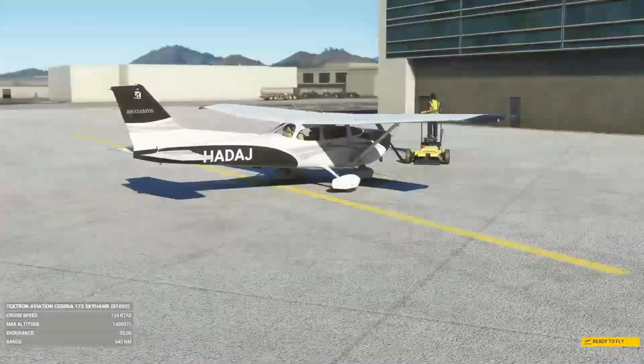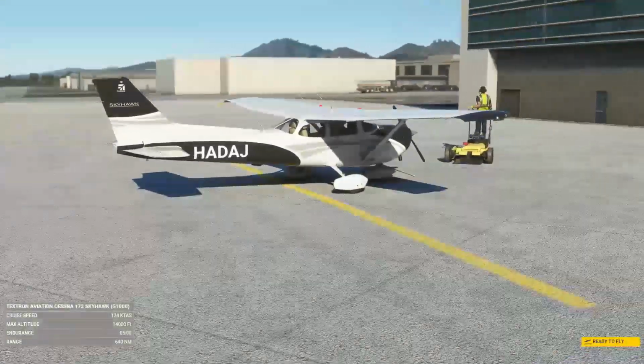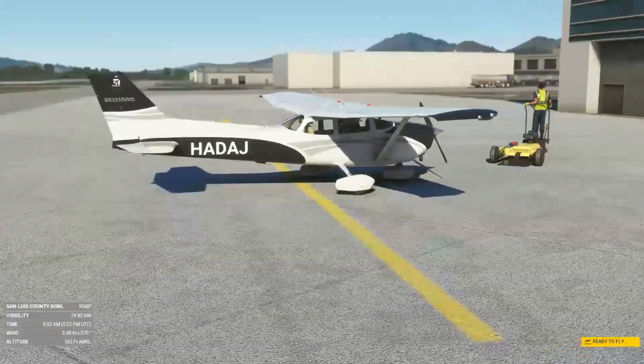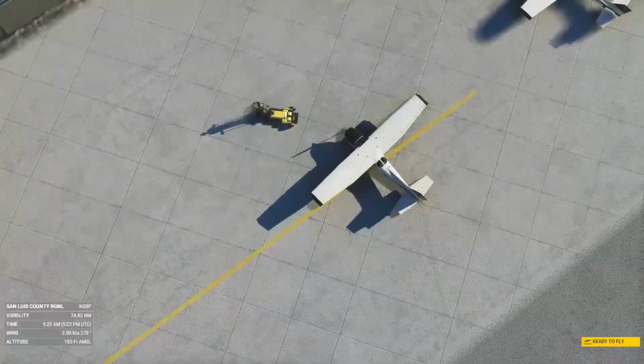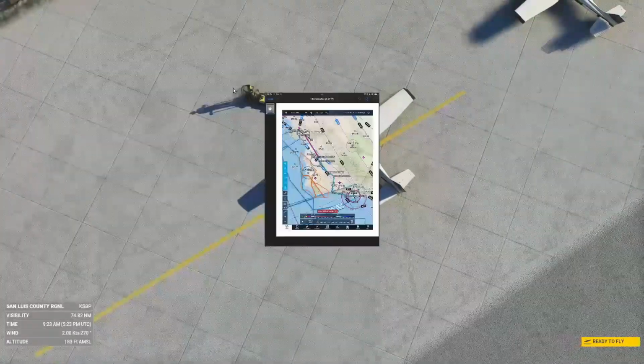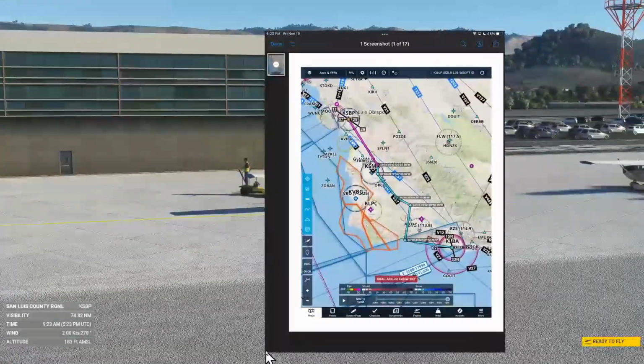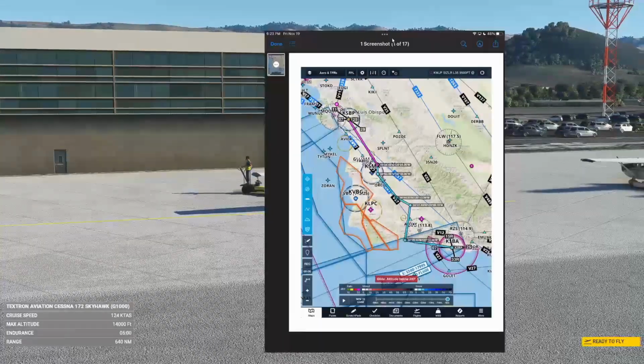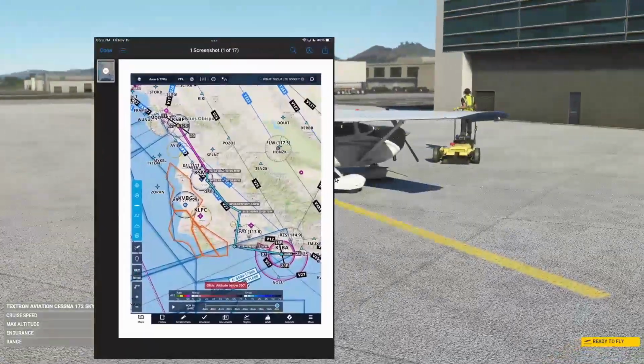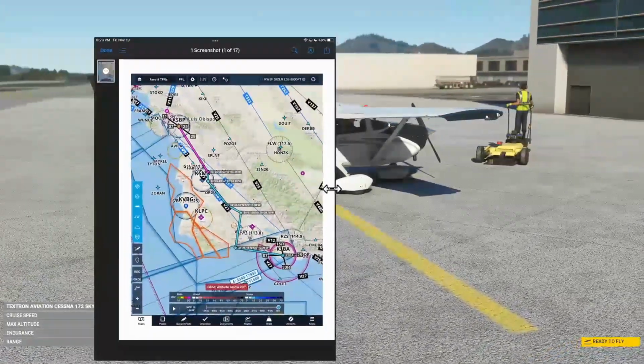The second thing I'm using is obviously Google Maps, which I explained in my previous video. And today we are going to be doing a flight on PilotEdge with live ATC from San Luis Obispo, KSBP, to Santa Barbara. And we're going to do visual navigation, and we're going to plan this flight the proper or the right way. So how are we going to do this?